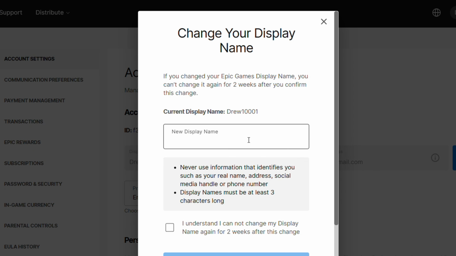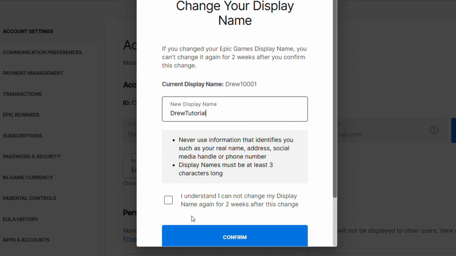new name. So I can just go ahead and I could say Drew Tut, for example, and then I can just say tutorial. Let's put it. And let's see if it's going to really take this. And here it mentions that I understand that I cannot change my display name again for 2 weeks. So you want to keep that. You can change this within 2 weeks, and that's it.